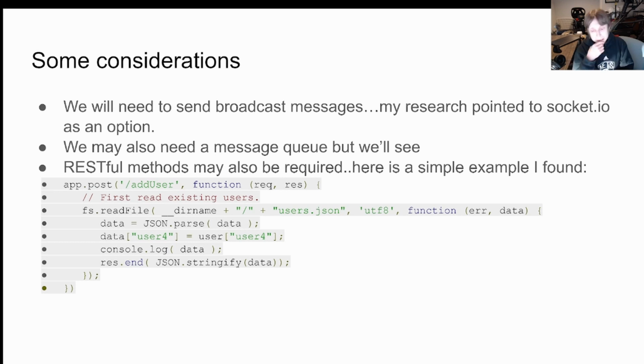Now, some considerations. We'll need to send broadcast messages. So one of the things I'm looking at is socket.io. The other thing, we may need a message queue, but we'll see. And we may take advantage of RESTful methods. This way you can control it.